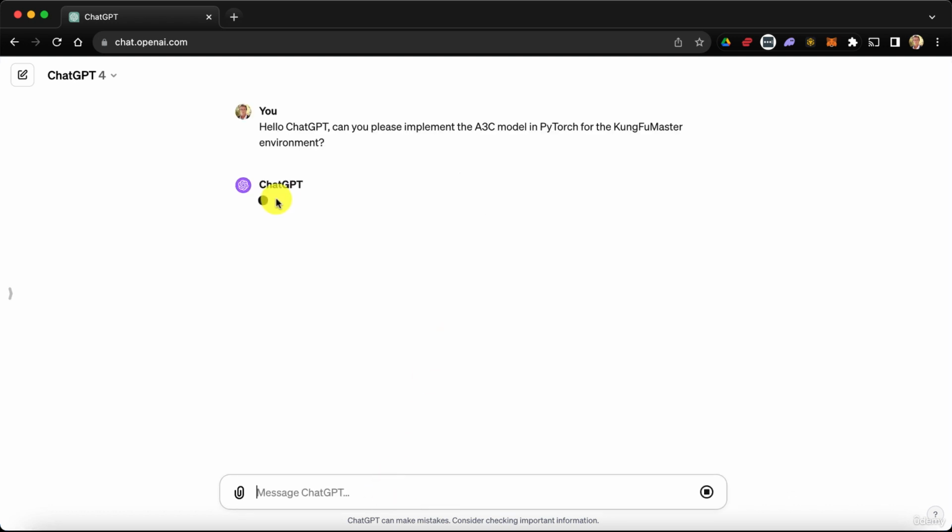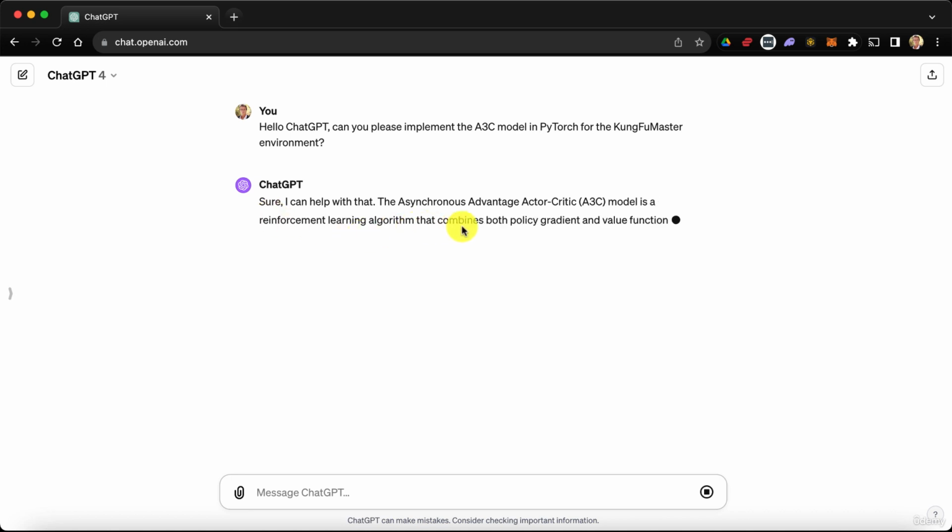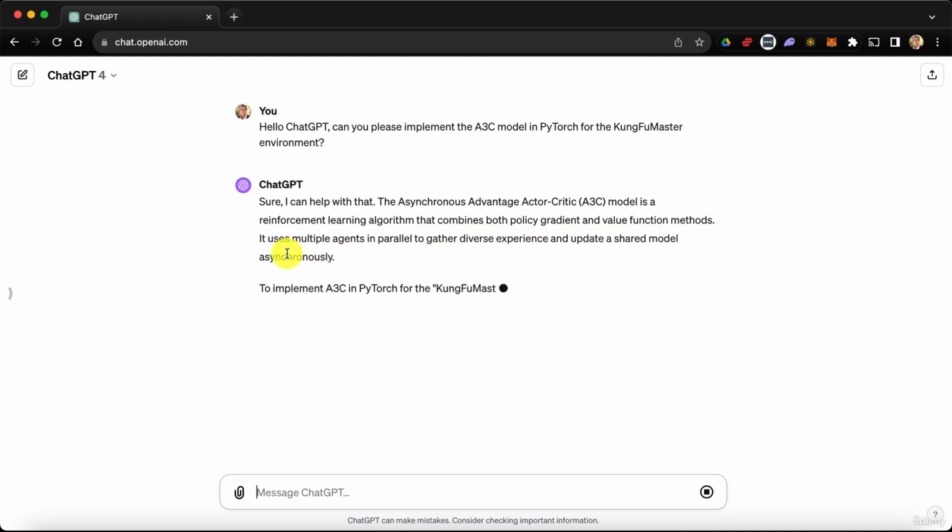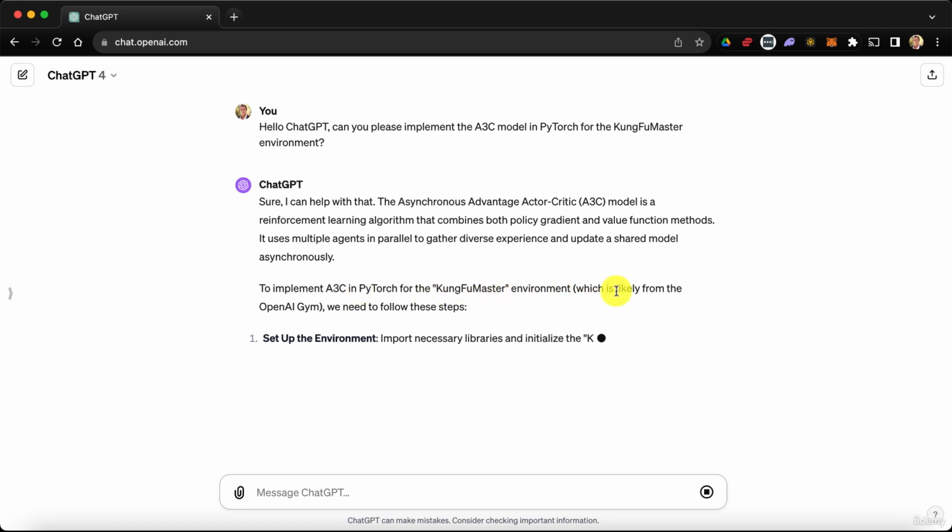Here we go. ChatGPT is now thinking, and sure, I can help with that. The asynchronous advantage actor critic, there we go, it's the right model, that's a good start, is a reinforcement learning algorithm that combines both policy gradient and value function methods, absolutely. It uses multiple agents in parallel to gather diverse experience and update a shared model asynchronously, perfect. To implement A3C in PyTorch for the Kung Fu Master environment, which is likely from the OpenAI engine, absolutely. We need to follow these steps.